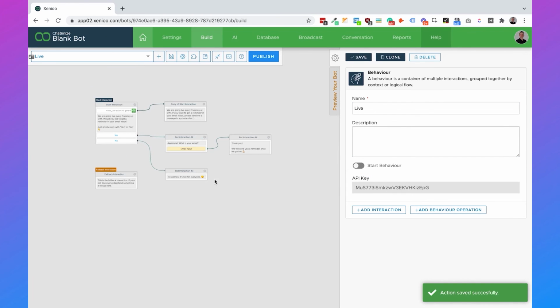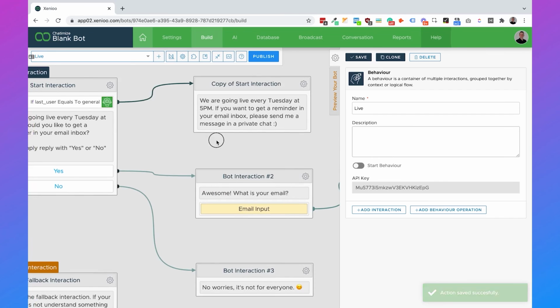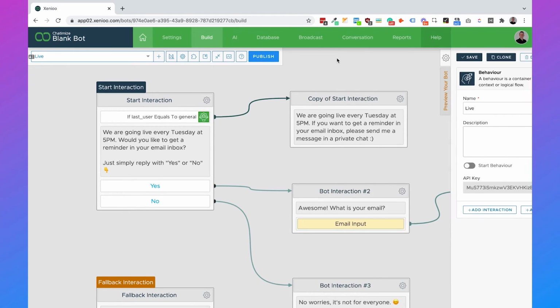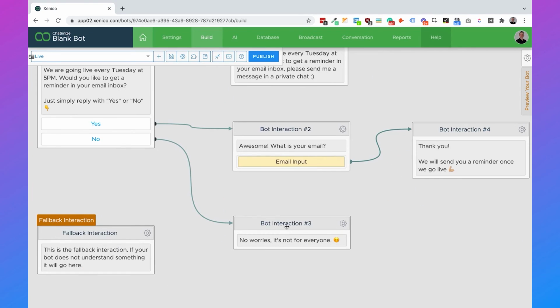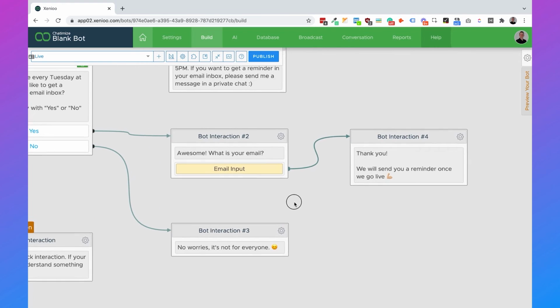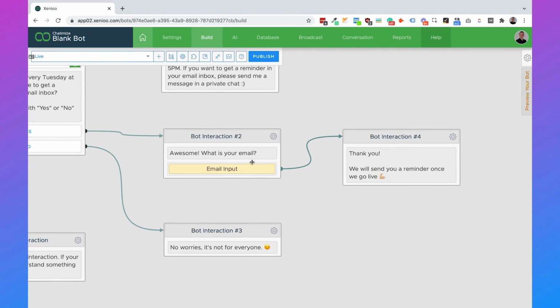So conclusively, what does this flow do? It's pretty simple. We check whether someone is in a public channel. If they are in a public channel, then we will send this message. If they are in a private chat, we will send, would you like to get a reminder in your inbox? If they say no, then we say, no worries, it's not for everyone. If they say yes, then we ask, okay, what is your email? And then they need to fill in their email. And when they fill in a correct email, then we will thank them.